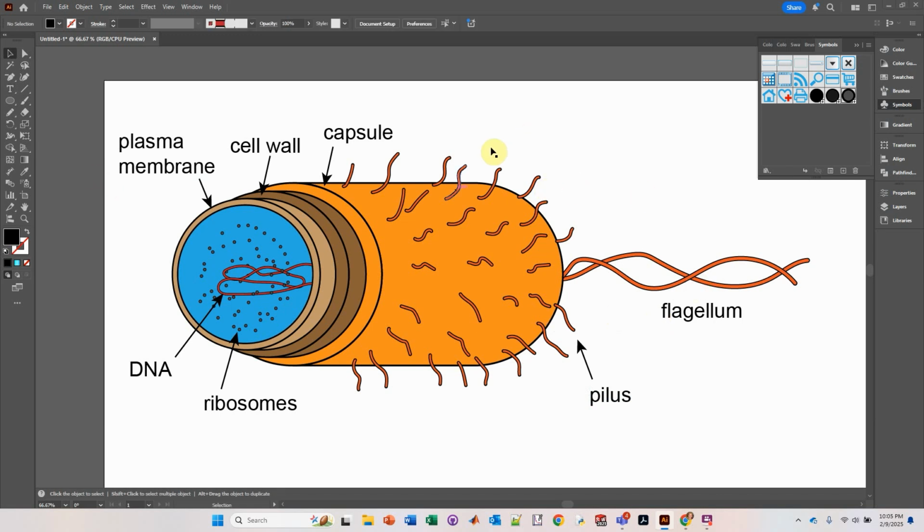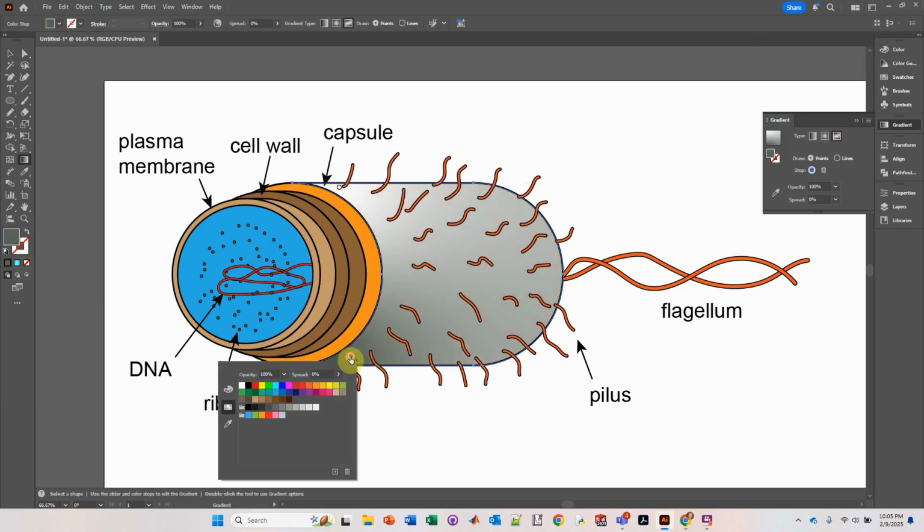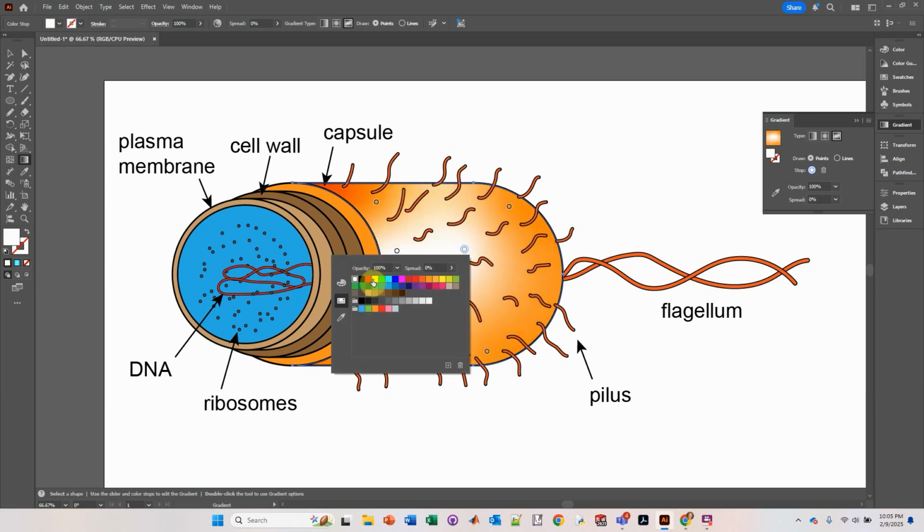Now, as one last feature, maybe you want to add a little more 3D aspect to this outside capsule. You can go to gradient and then click on this freeform gradient. Let's click on this and let's make it look like that. Click again here, here, and here. We're going to drag this one into the center and then click here. Let's lighten this up a little bit.